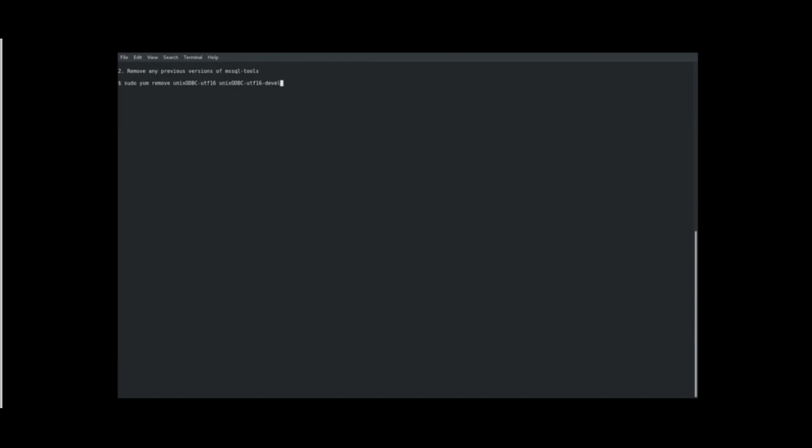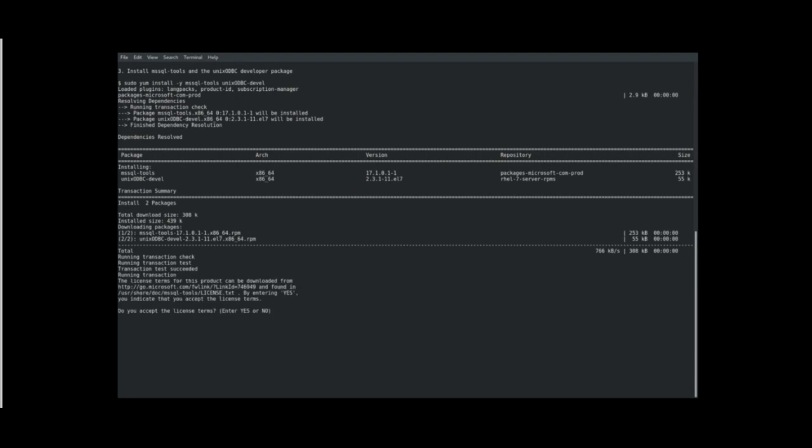Next, we need to remove any old versions of the Unix ODBC drivers. In our case, we had none, so it confirms that. Now we'll install the SQL Server tools and Unix ODBC drivers. We'll be prompted to accept the license terms. Note that it is case sensitive.